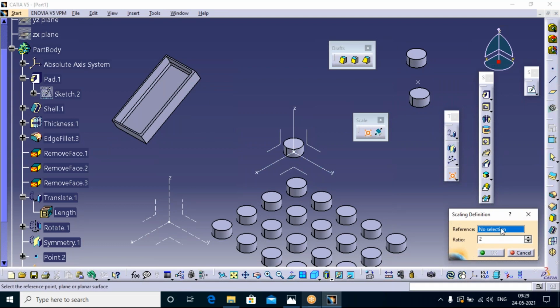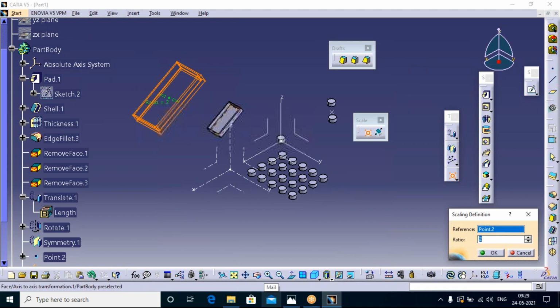The reference is asking for a point; the reference is the center point. See, this is the original object. I'm going to increase the ratio to 2. So the object is twice the normal size, twice its original size.